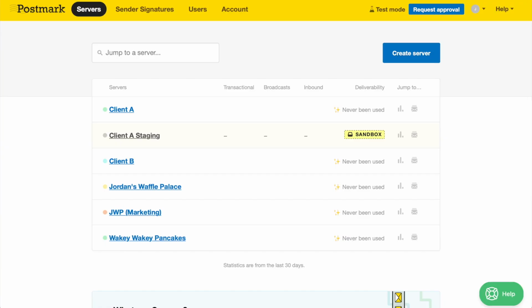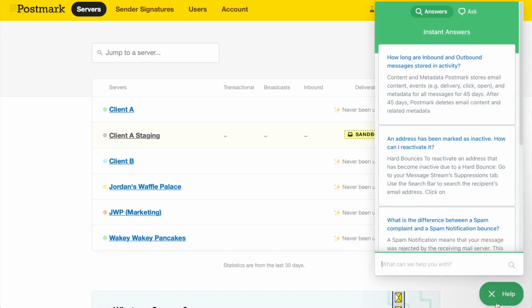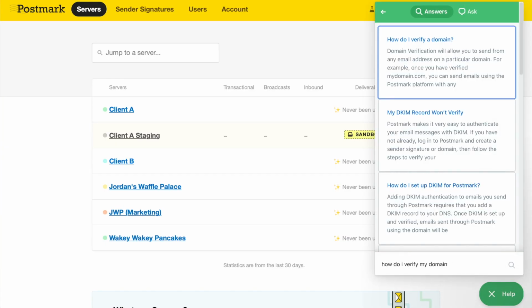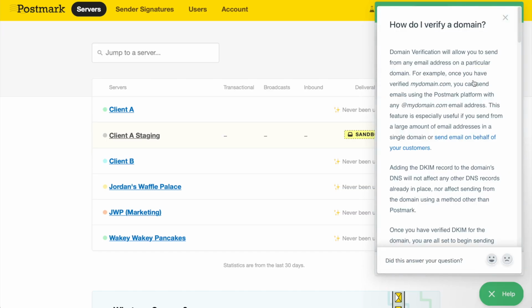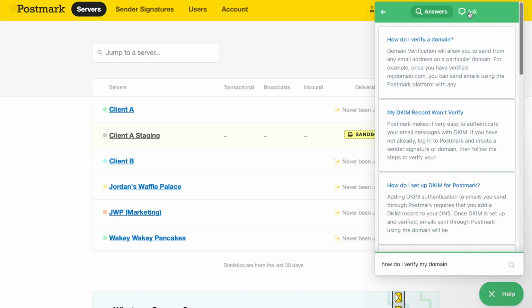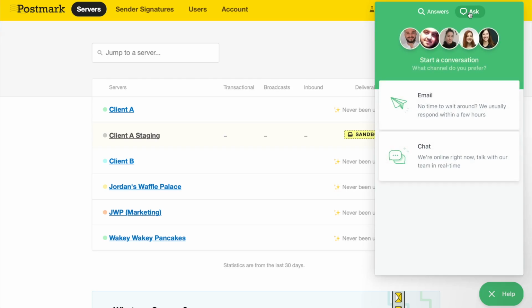Step 5. Let us help. You're now ready to get on out there and start sending some sweet email through Postmark. And don't forget, if you run into any questions at all, simply use this nifty green Help pop-up tool on any page within your Postmark account. There, search through hundreds of in-depth help documents or send us an email or chat message. We're more than happy to help.